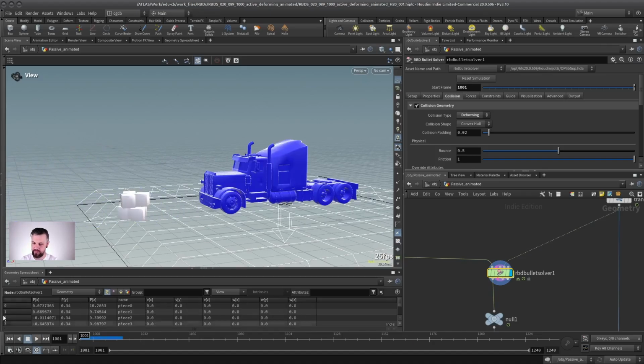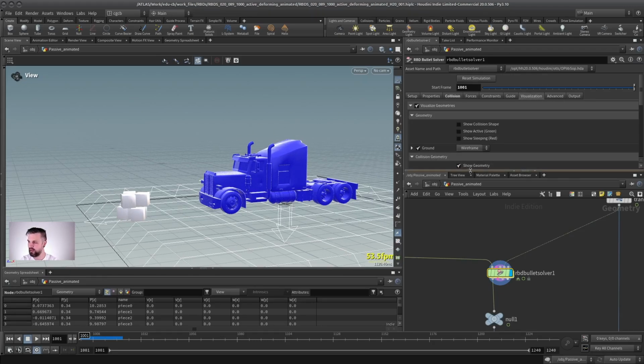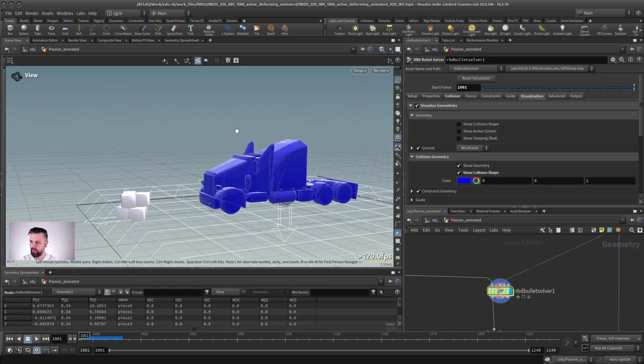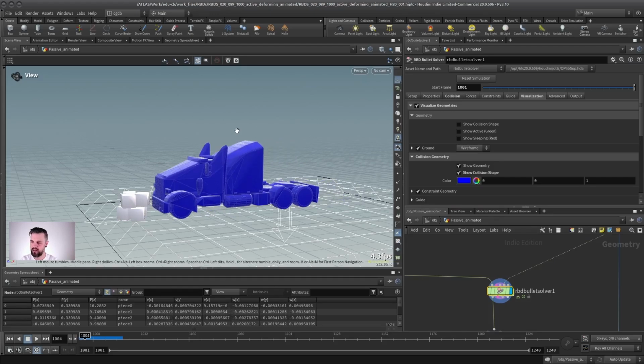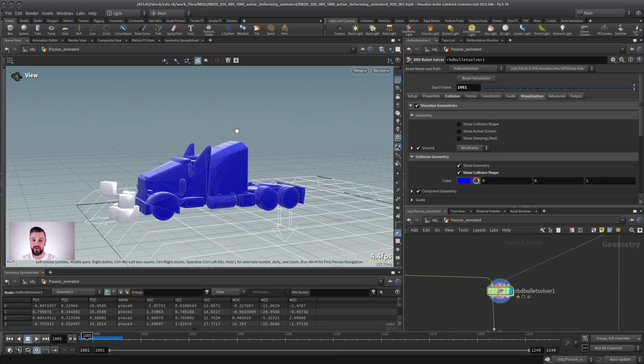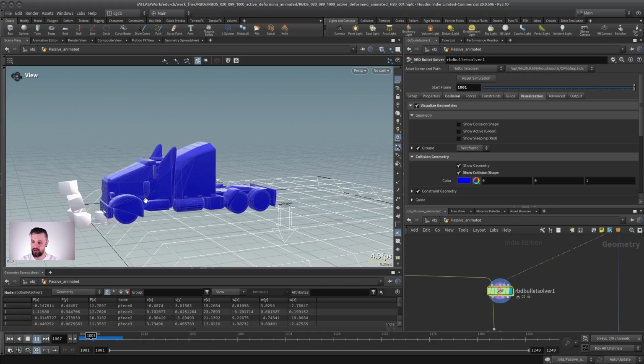And the reason is that basically the bullet solver now has to calculate the collision representation that we haven't seen yet. It looks like this for every single frame, because every single frame we basically give the bullet solver a new geometry, a deformed version of our truck. And this is highly inefficient, and also it actually results in errors.